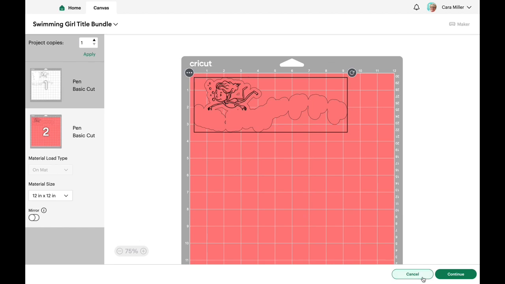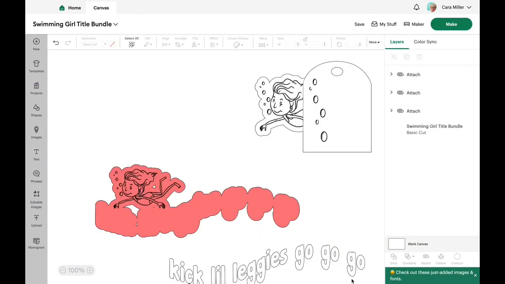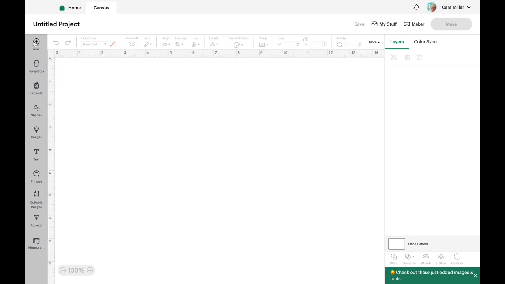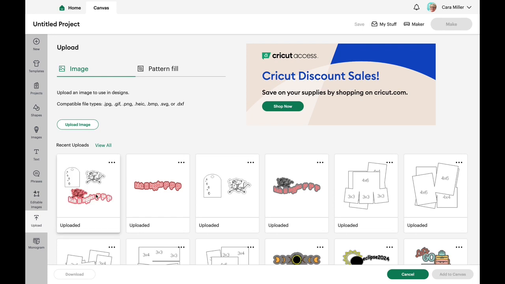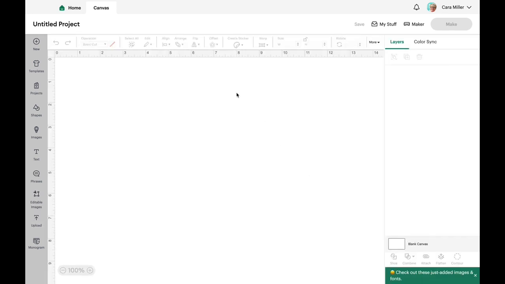I'm going to cancel all out of here, and we're going to start with a new one. Remember, when you say new, it wipes everything away, and if you didn't save it, it's really gone. The SVG though, remember I was saying it's not there? It's still there under upload, right? See, it's right here. Nothing happened. All right, so the question was, I want to create a title that says what I want it to say.